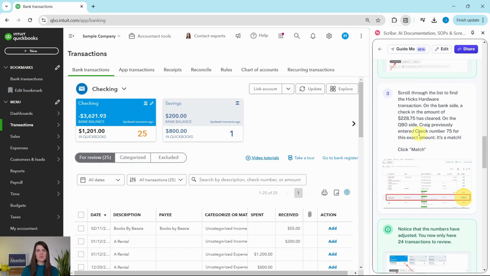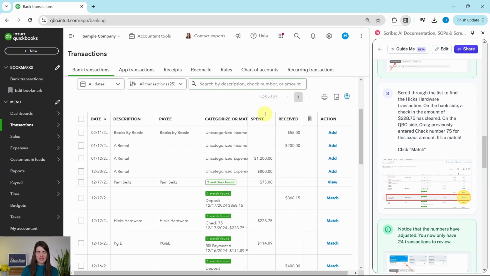So let's go ahead and scroll through to find one of the transactions and look a little bit closer. The first one we're going to look at is the Hicks hardware transaction. So I'm going to scroll down a little bit.